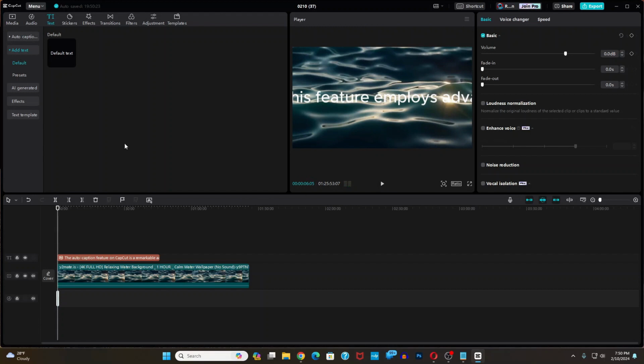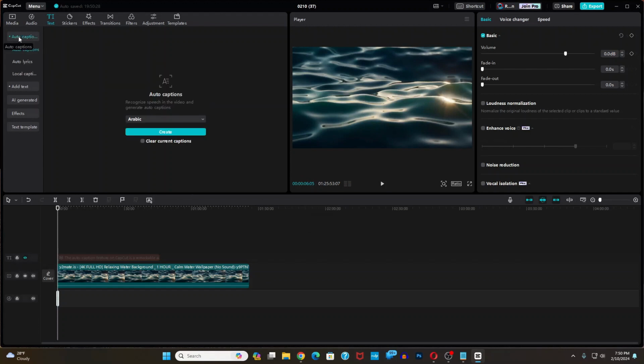Now what we're going to do is add our captions. We can hide this text layer here. We don't need that showing. So now all we do is we click on auto caption. We choose the language we want, English in this case, and we simply click on create.